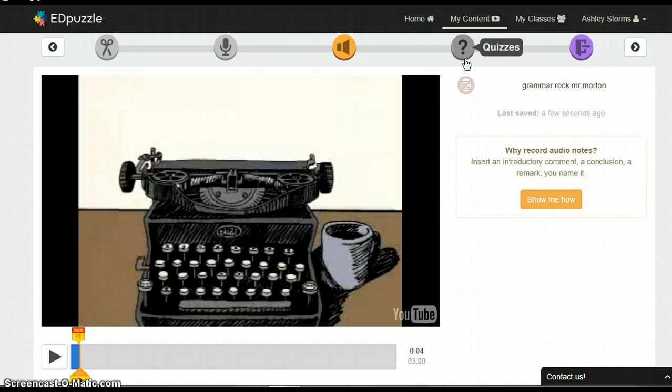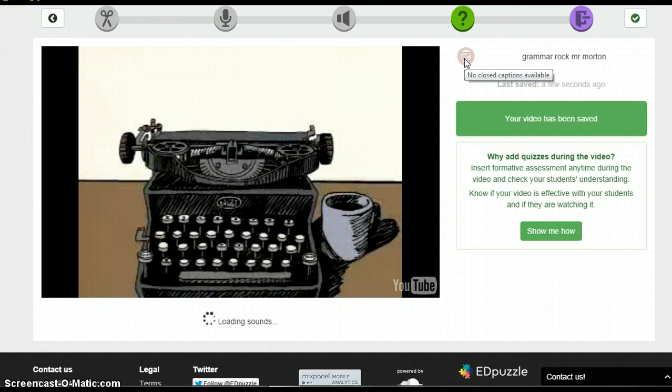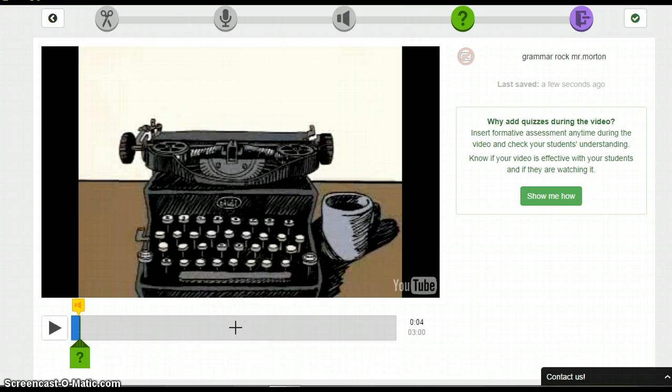The next step is my favorite, it's the quiz section. And it's going to upload sound if you add any audio notes, so that might take a little while. It's still loading the sounds at the bottom here. Alrighty, the quiz section. I really like this. You're going to play the video again, and when you think you need to ask a question for comprehension, you're going to hit the green toolbar like we did with the audio notes. So I'm going to play, it's going to play the audio note I just put on there, but let's just play it.